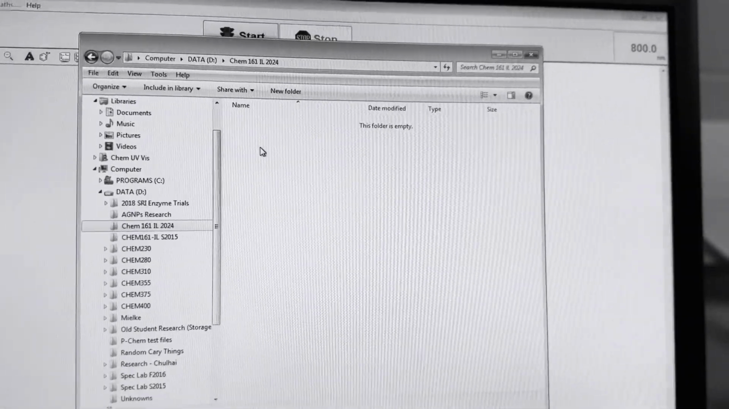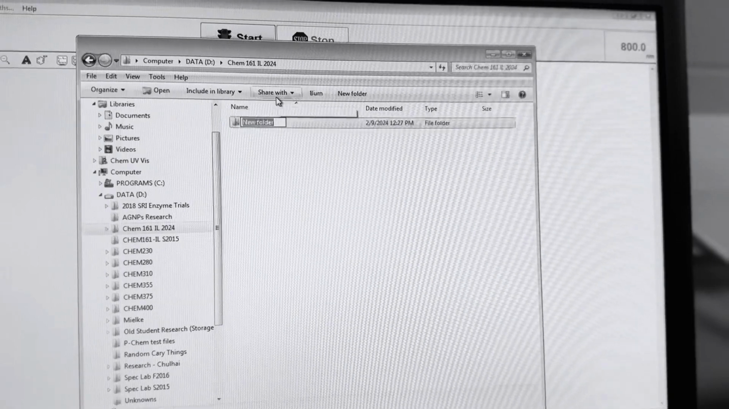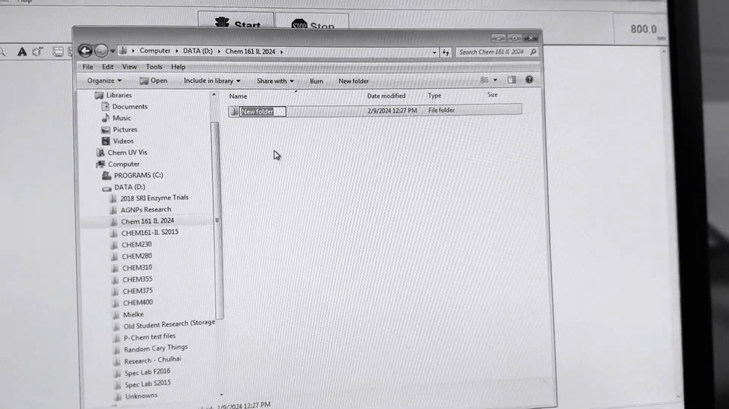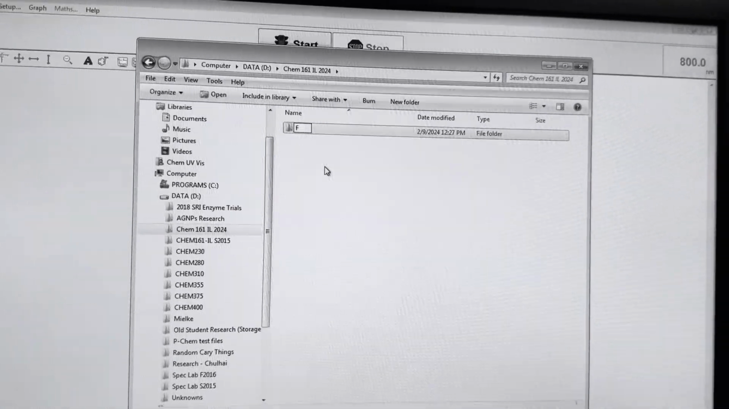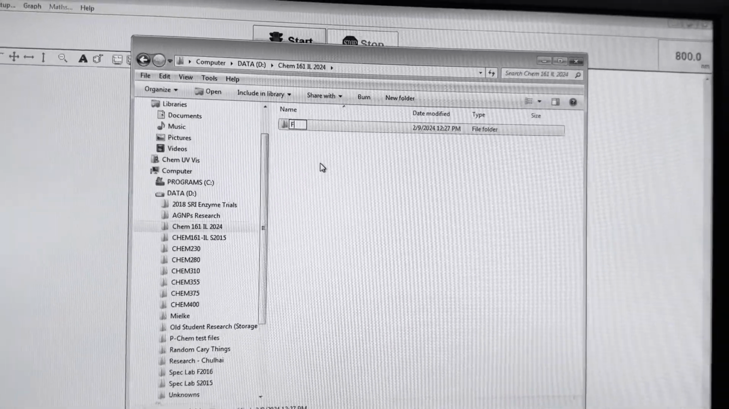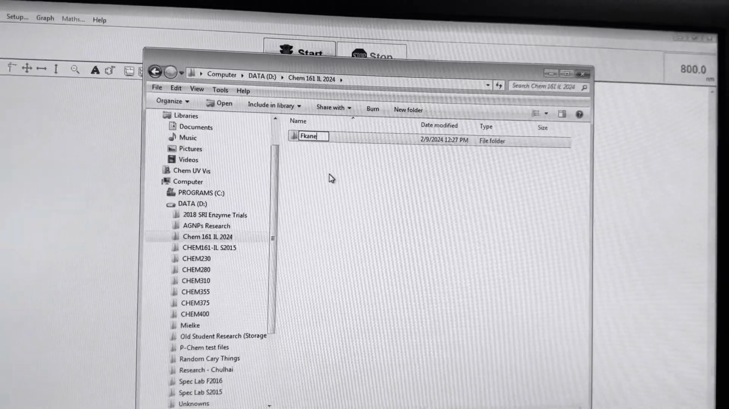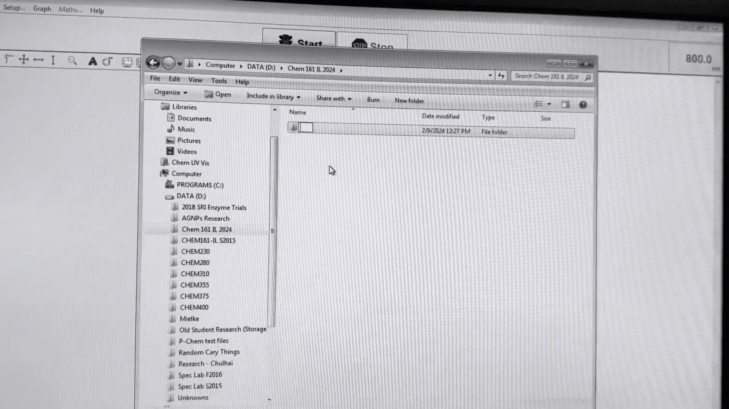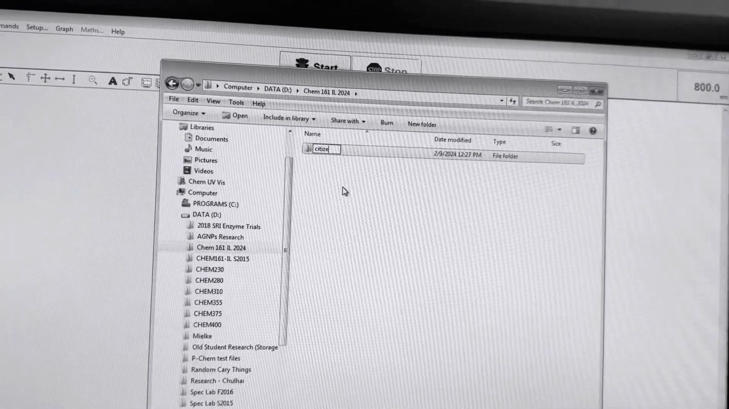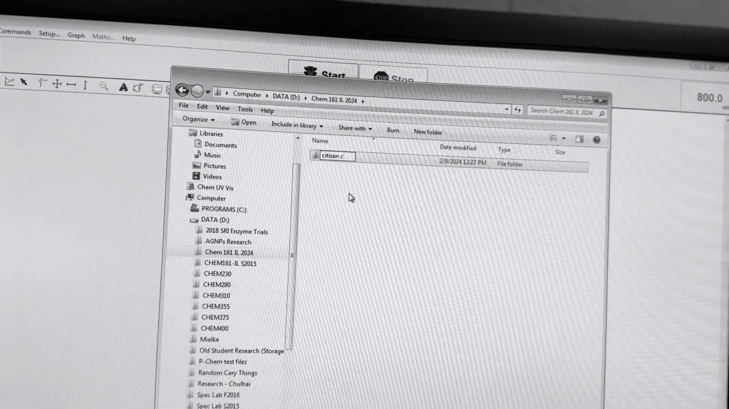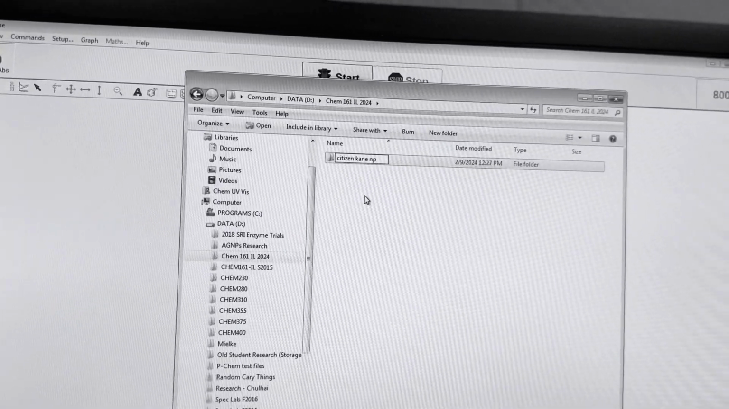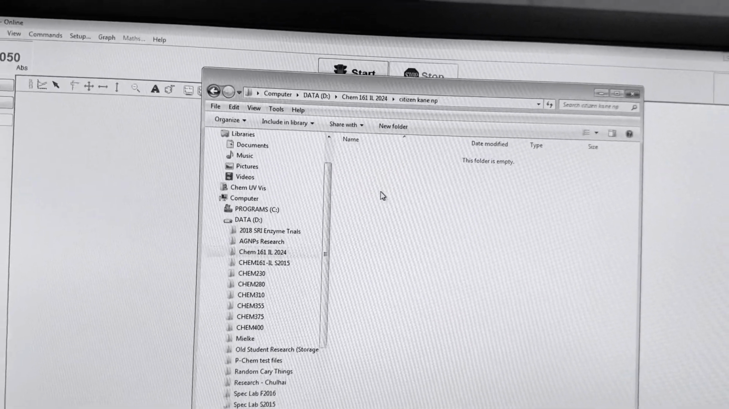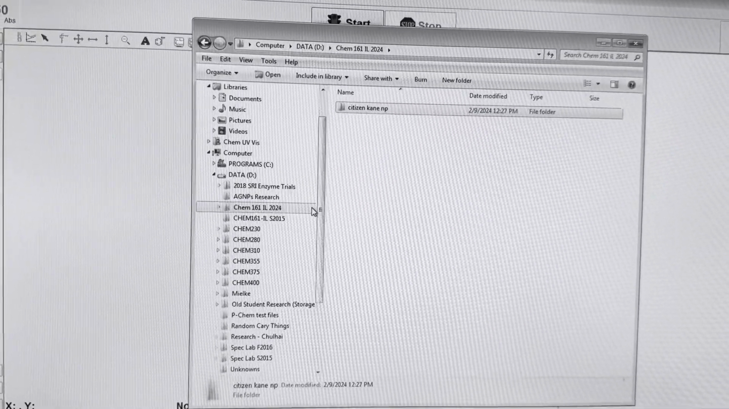Now, once you're in the main folder, you're going to make a new folder, and you're going to title it with your name and the date. I'm going to name mine Kane. Wait. Citizen Kane. Nanoparticles. So now that I have this folder, I'll be able to save my things. You can see there it is.